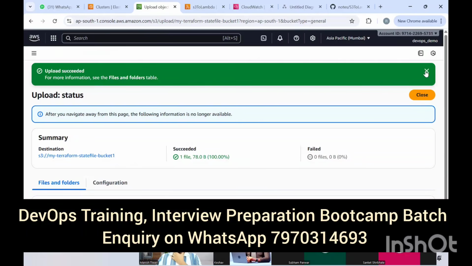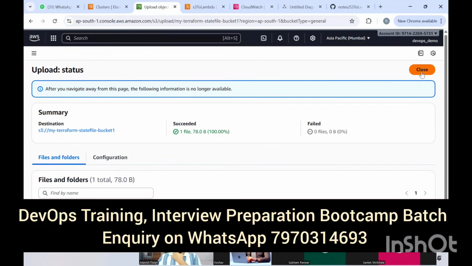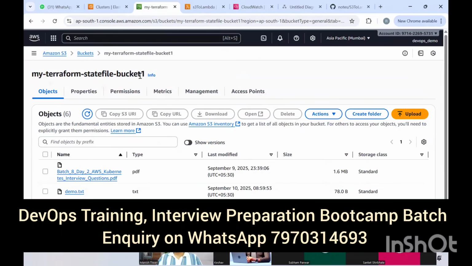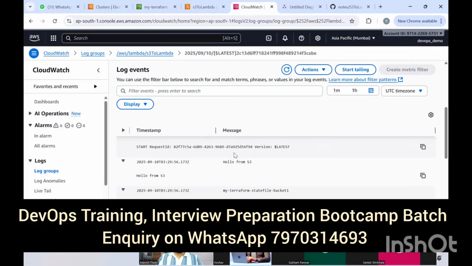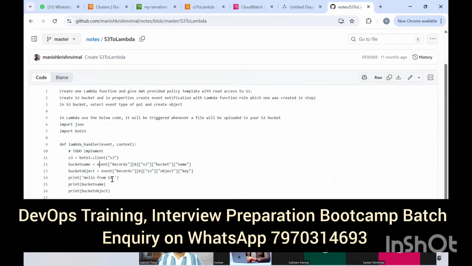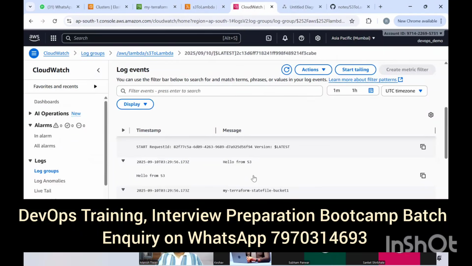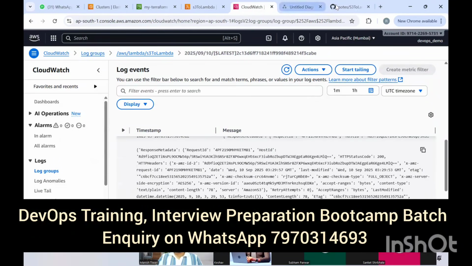My, where is that? My Terraform state file bucket 1. The name of the file was demo.txt. So you can see hello from S3. That was your custom message, what we have written here, hello from S3, correct? That is your custom message. Then bucket name, bucket object, demo.txt is the file name, then response according to your code.